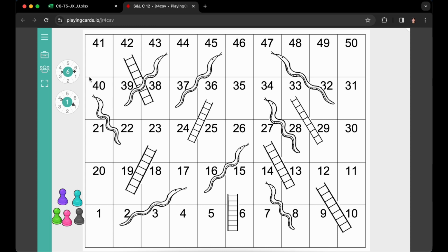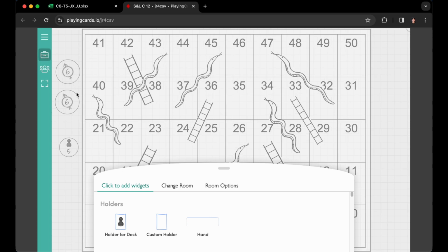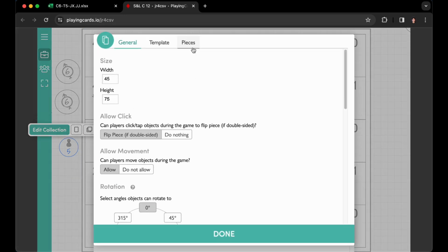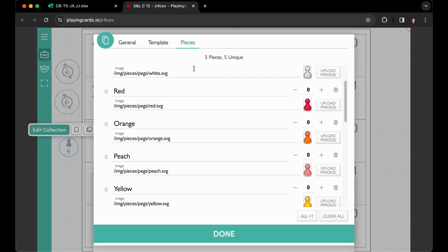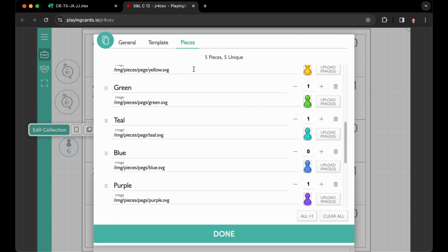Next, let's look at the game board for Snakes and Ladders. The toolbox function in a game like Snakes and Ladders gives you the ability to delete or add game pieces. This can come in handy if you have a different number of students than what already exists on the board. To add or take away pieces, click on the collection over here and click Edit Collection. Go to Pieces, and here you can scroll through and add or remove game pieces.